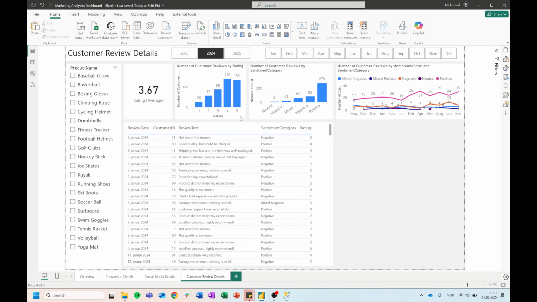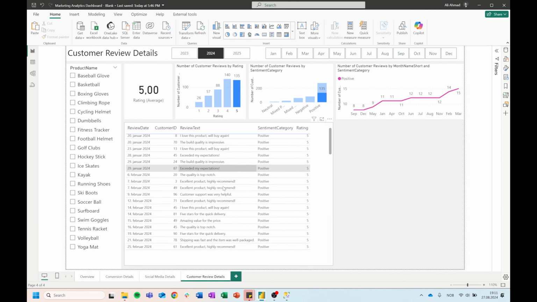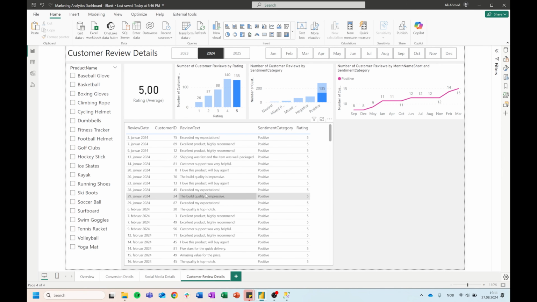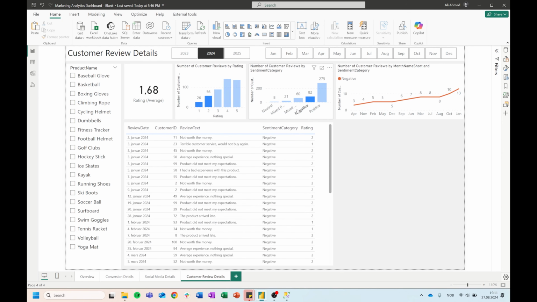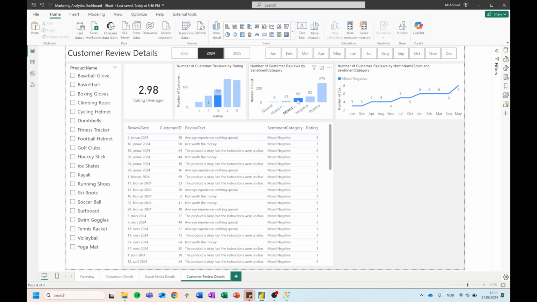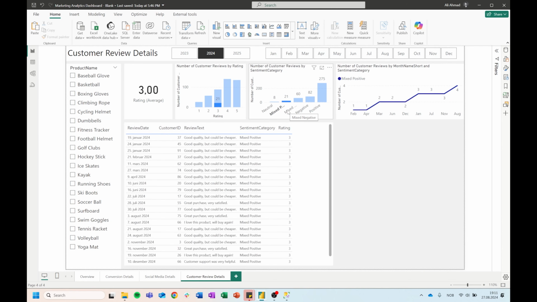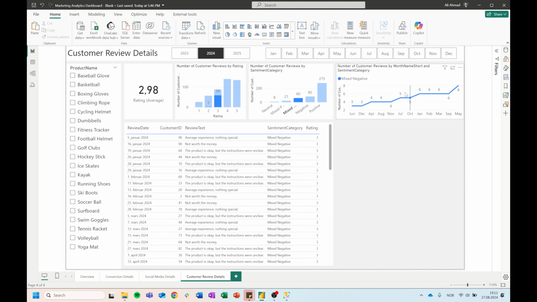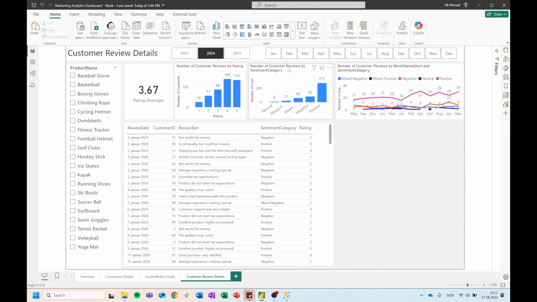What this means is you can go in, select a rating, and see all the different comments that are under that rating. Now, what is maybe more interesting is to go in and look at the negative or the mixed negative or mixed positive, to maybe contact those and see if we can do something about that. You can see it is also increasing, so that's something that we want to take note of. Just some different ways to showcase this data.